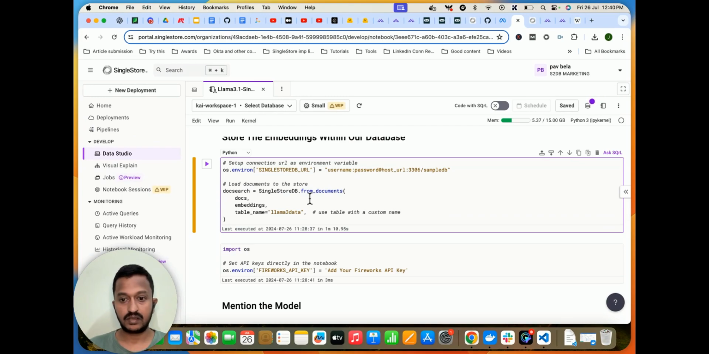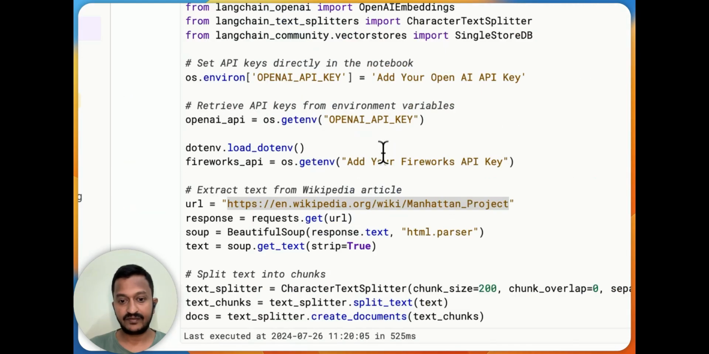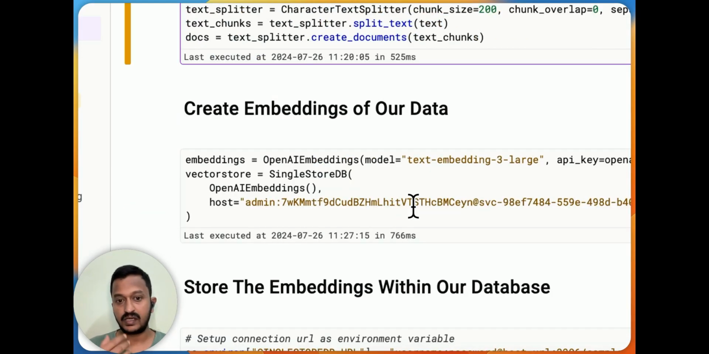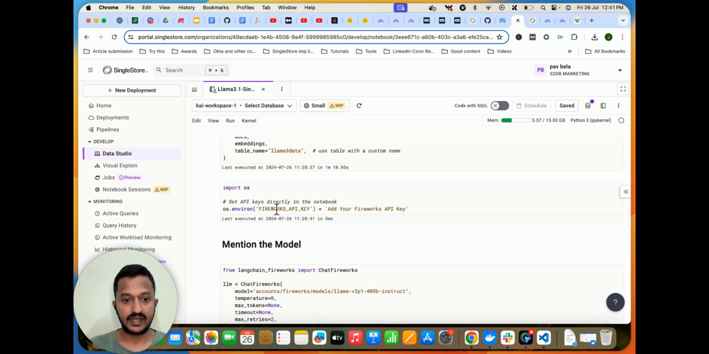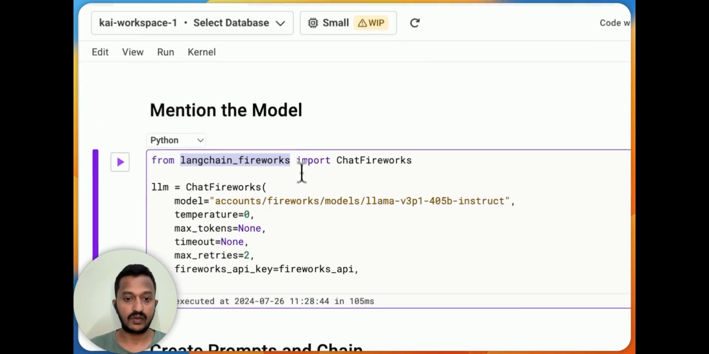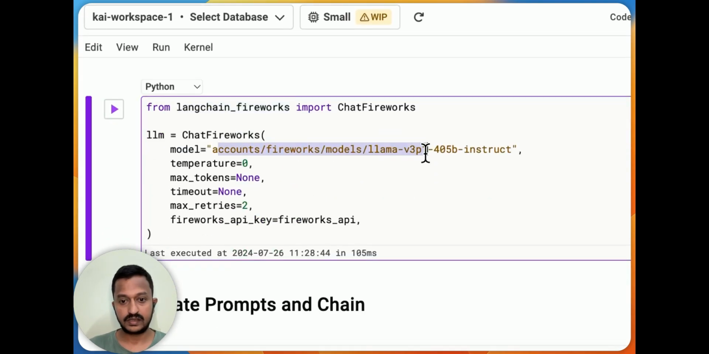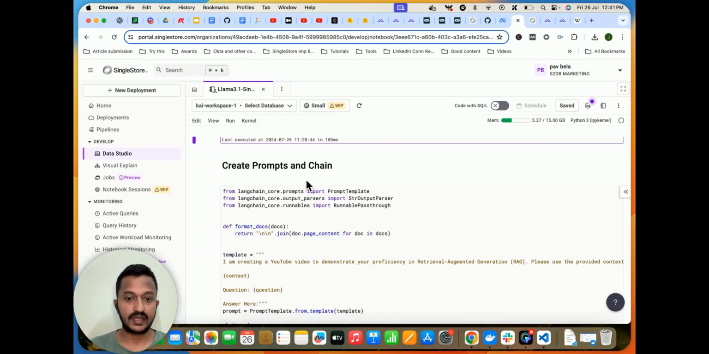It's not just about creating a database, you need to create a table. This is the table name, Llama 3 data, to store the data from this Manhattan Project. We chunked it, created embeddings, and then we are storing all those embeddings in our vector database. Then we mention the model using Fireworks. This is how we mention the model, this is the template for the Llama 3.1 405B Instruct model. And then we will create prompts and a chain using LangChain.